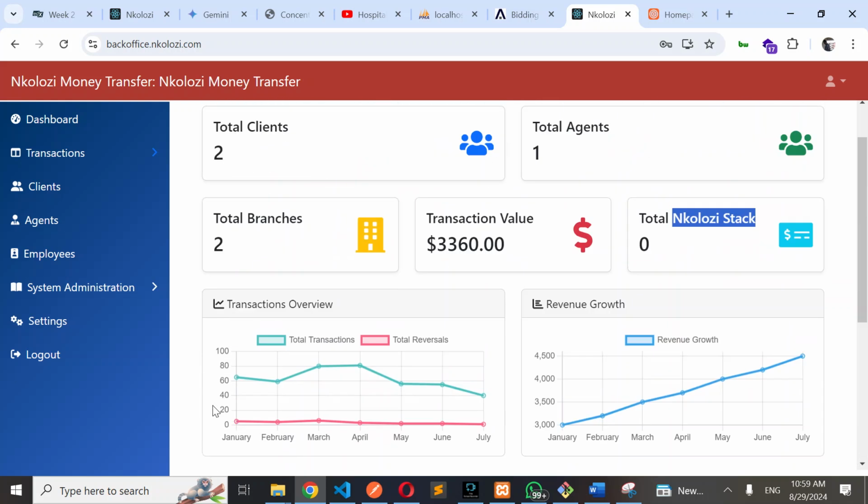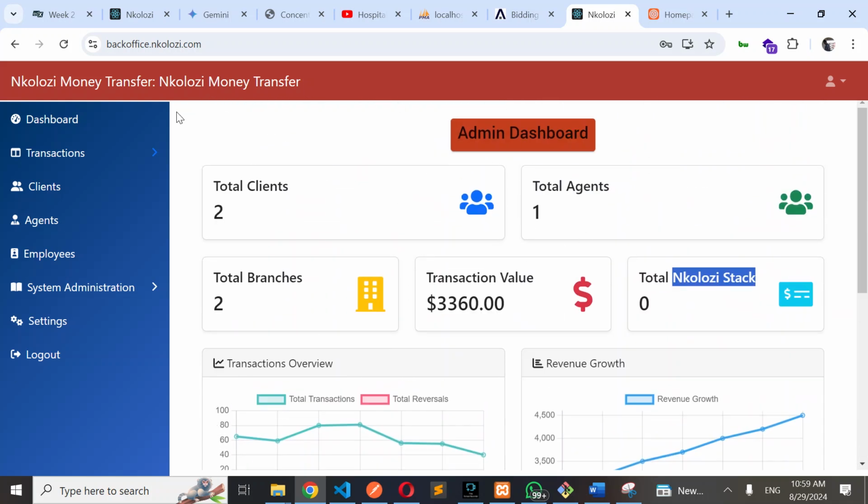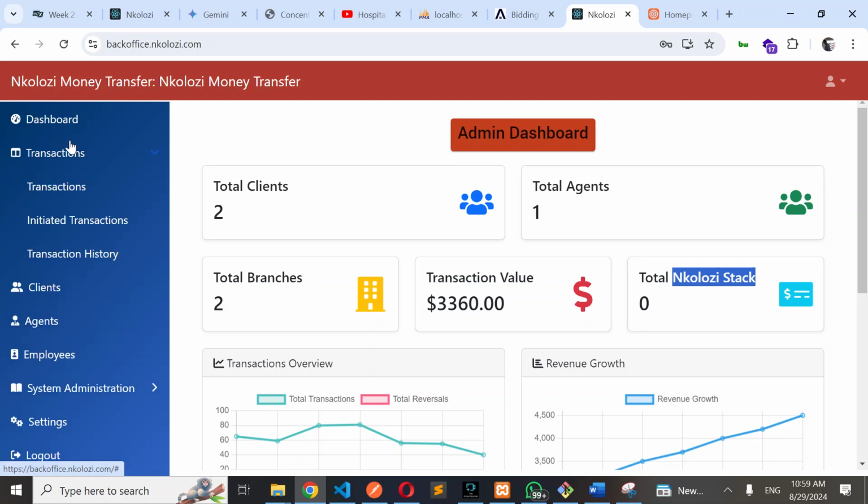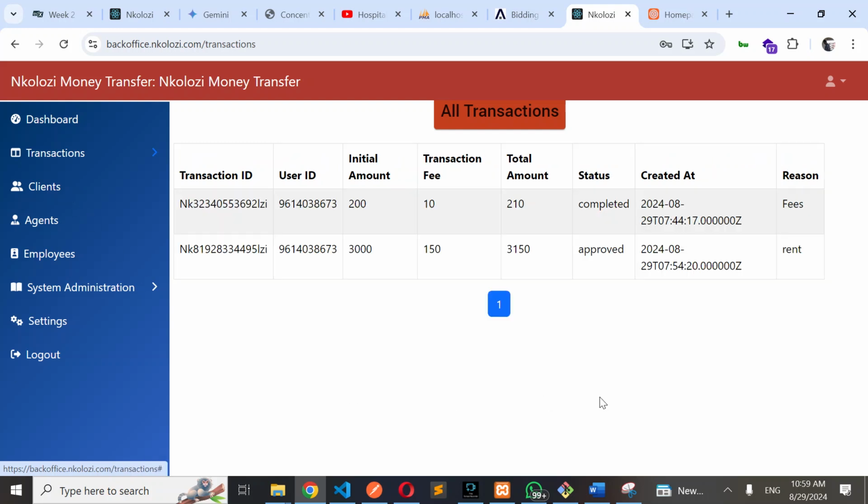Then from there, I'll explain everything from top to bottom. So here on transactions, this is where we see all the transactions that have been processed on Nkolozi, and their status. The status is what is most important here. You can see that this one was completed, right? And this one is approved. So it's approved but not yet completed, which means that the beneficiary has not yet collected the money, but this one, the money has been collected, the one that is completed here.